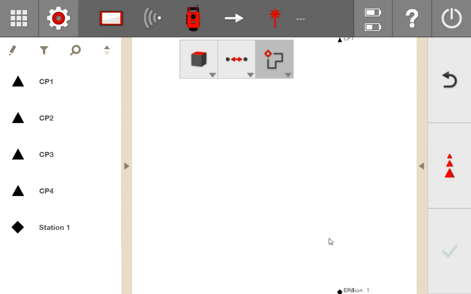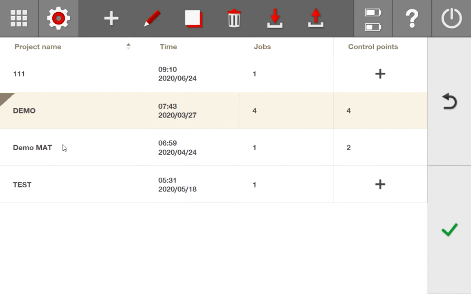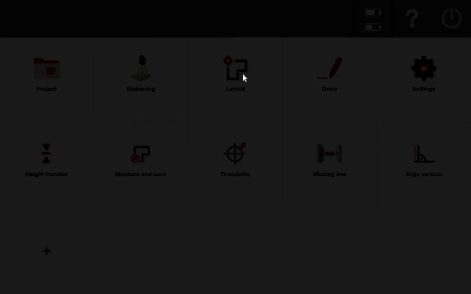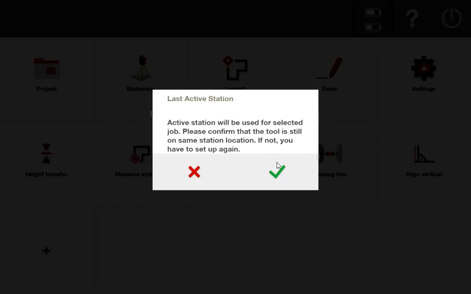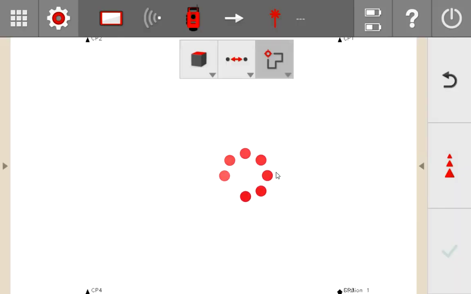And you can see here as I zoom out, it's recognizing that same station point. All my control points stay there. You see this? And I can use it for this job now. Same thing. Let's say I want to go to the next job on here. So I have demo project still selected. I want to work on mechanical drawing now. I'll say check. I'll say let's go to layout. It's going to warn me that I'm importing the station again. I'll say check. And now it's imported successfully. And now I can lay out of that new drawing.